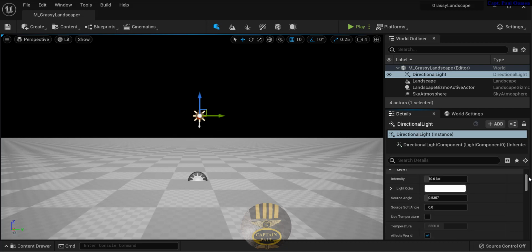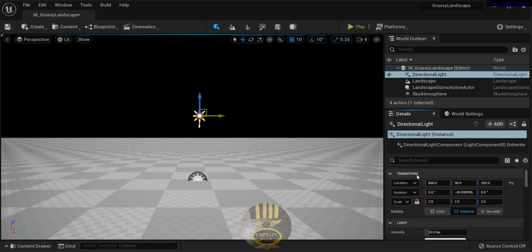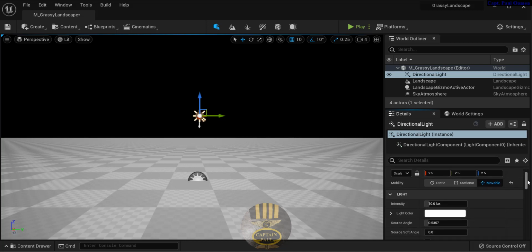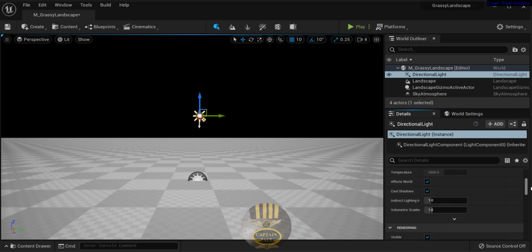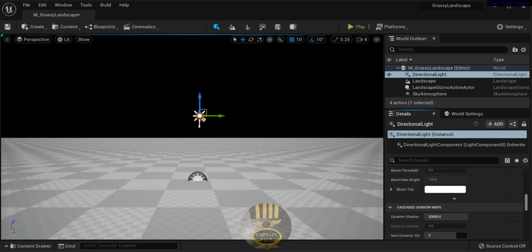Let's go to the transform. There we go. See the transform here? Instead of stationary, we want to change that to movable. And the other property that we need to change is going to be the atmosphere and cloud. So let's look for that somewhere. Atmosphere and cloud, keep coming, should be there somewhere.